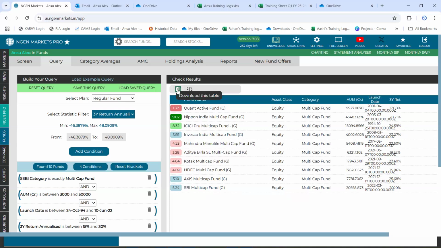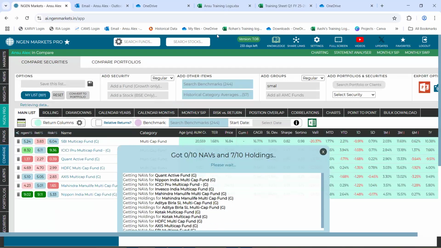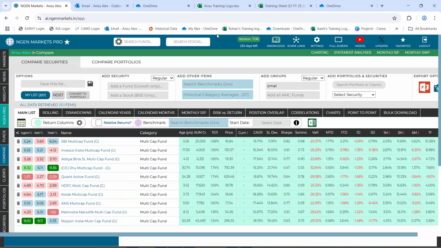First, you could generate an Excel, download this data in Excel format. If not, next to that, there is a compare icon. You can simply click on this compare icon, and the entire shortlisted fund will now move to the compare section for a detailed fund level analysis. So, this is the section which helps you to compare funds with each other, or for that matter, the benchmark or category average.